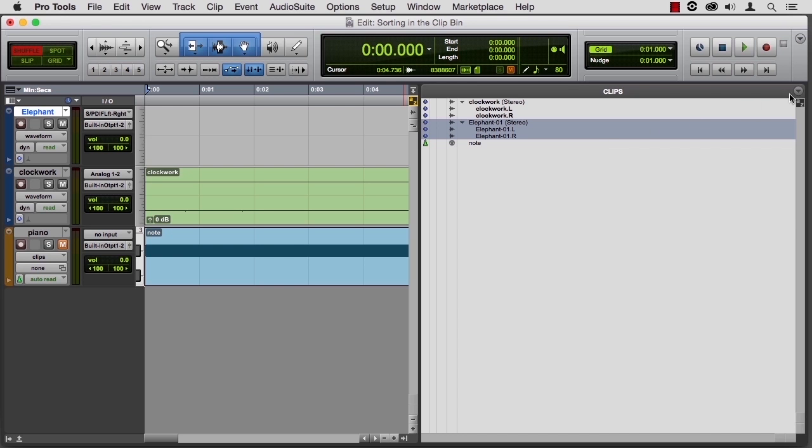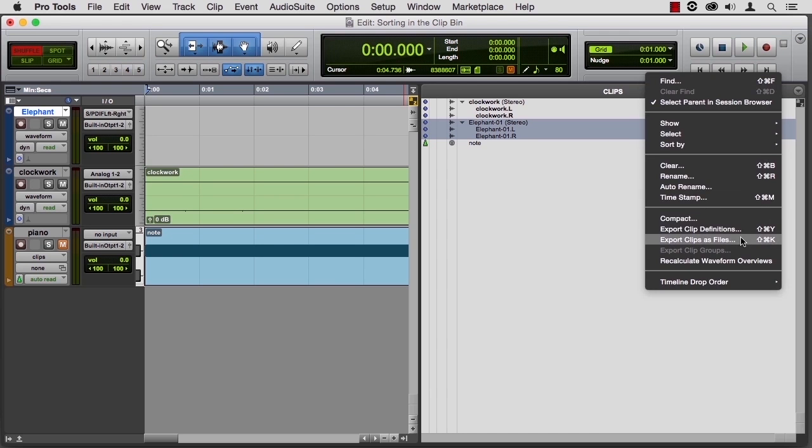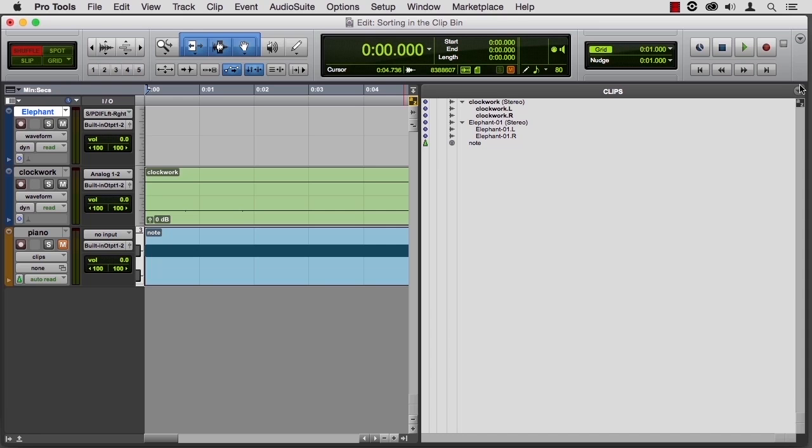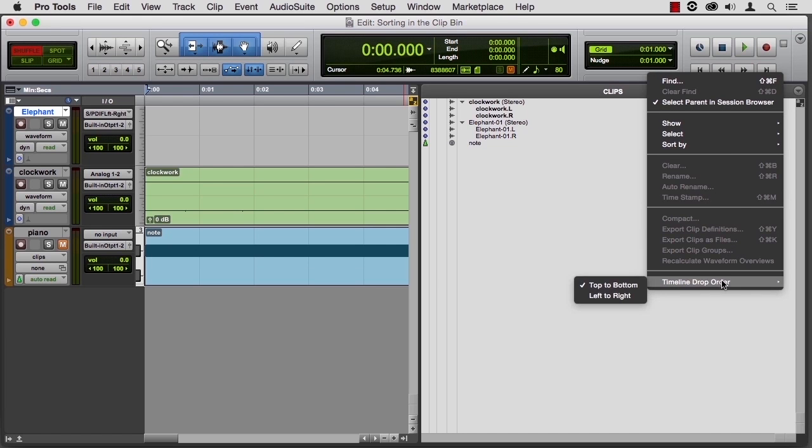So one of the most handy commands in here is export clips as files. We saw this when we did our clock, when we chopped it up, reassembled it, and exported it. And we saw earlier that if nothing is selected, export clips as files will be grayed out because it's not sure what to export. The last thing on here is timeline drop order.